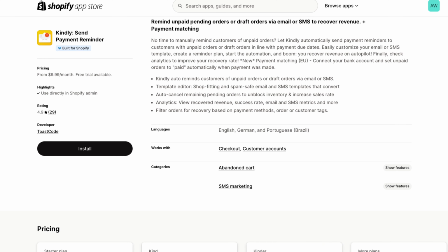So that's the direction I'm taking my app in right now. Two apps I'm using as inspiration for this are the Kindly payment reminder app, as well as the Paster payment reminder app. After I figured out that I wanted to do that, I looked at all the features offered in the Shopify App Store listing for those two apps, as well as on their websites.